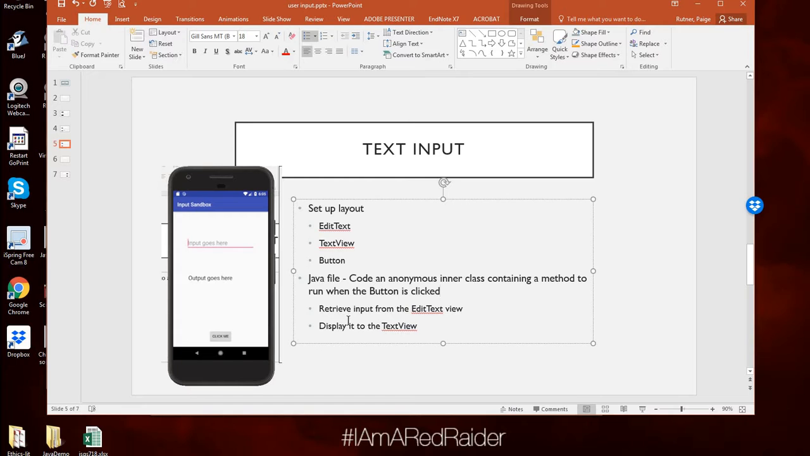And so the logic that we're going to put behind that button is, again, very, very simple logic. We're just going to retrieve what the user types into the edit text area, and we're going to display it out to the text view. And that's just, like I say, keeping it real, real simple, proof of concept, to show how this basic functionality works.